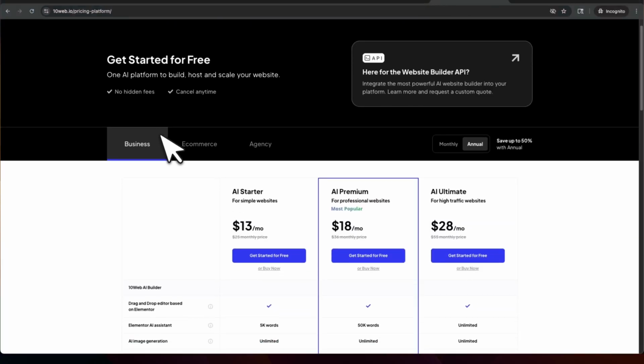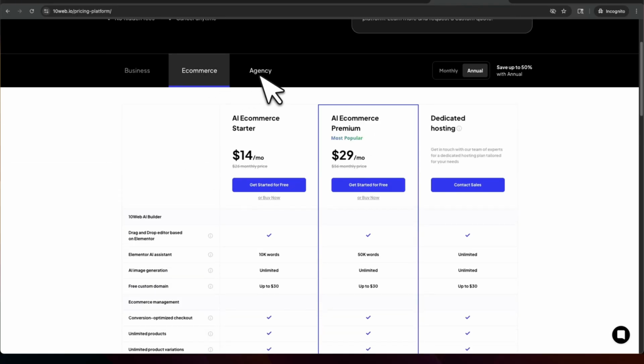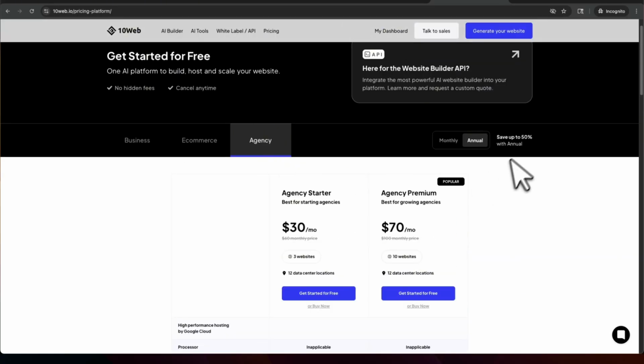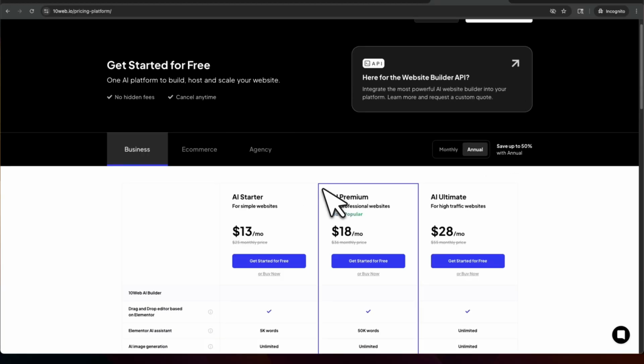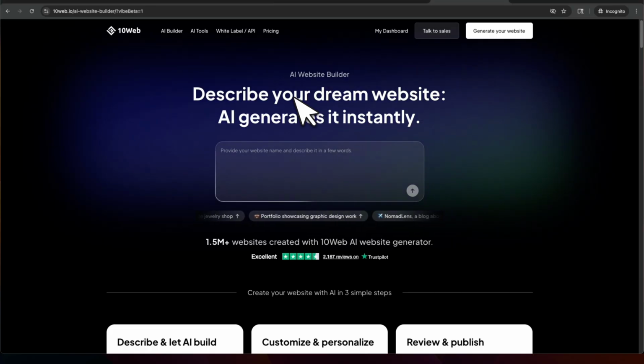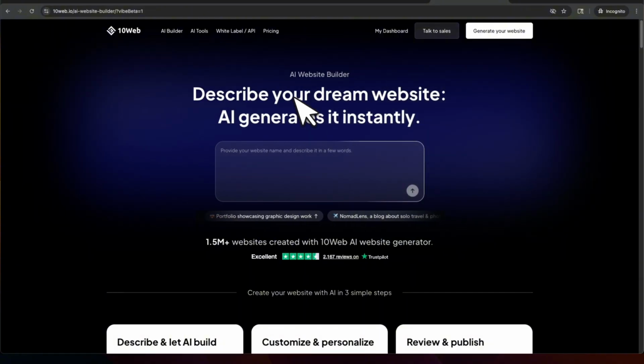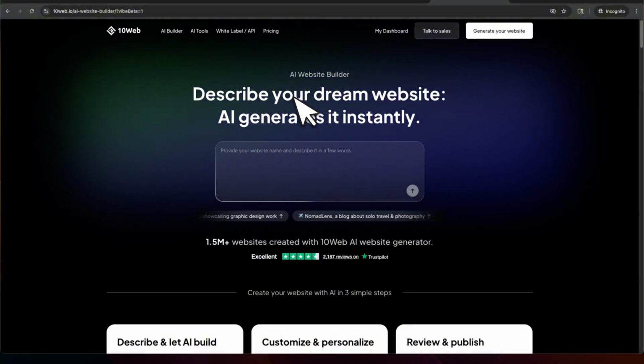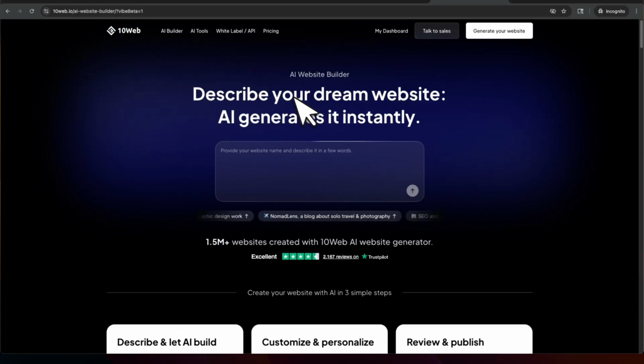Now, in terms of pricing, they have different pricing points for business, e-commerce, and agency. And you get a discount on annual subscriptions. And they also offer a free custom domain name for the first year to paid users. So do check them out. It's a very interesting space. And I think 10web offers a really good solution for WordPress websites.